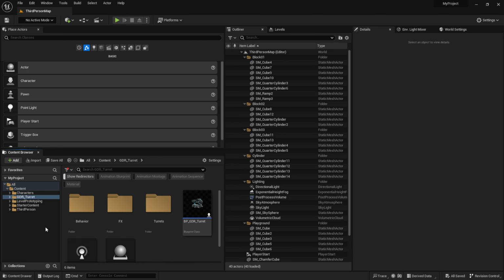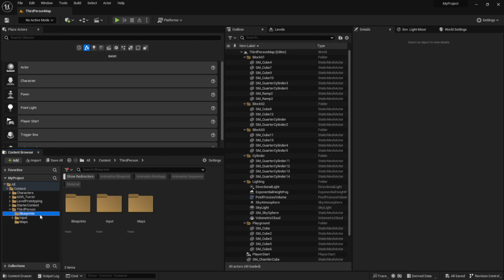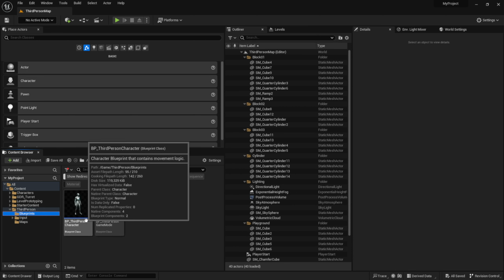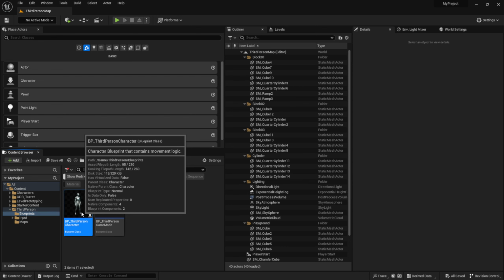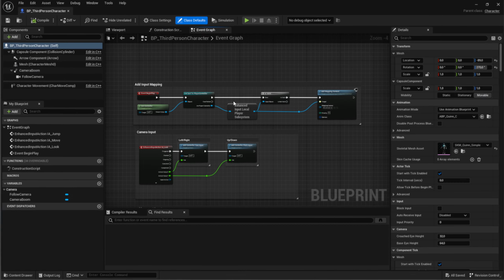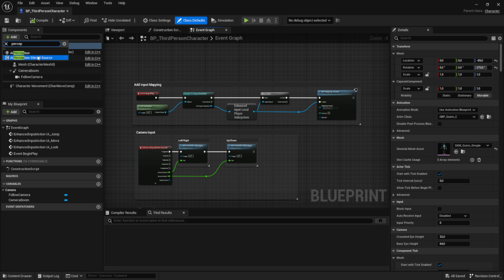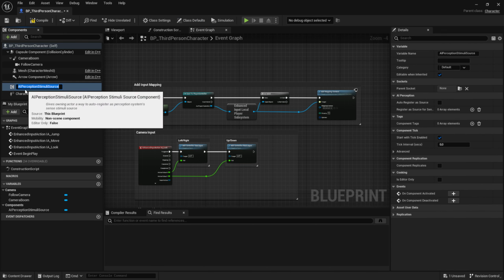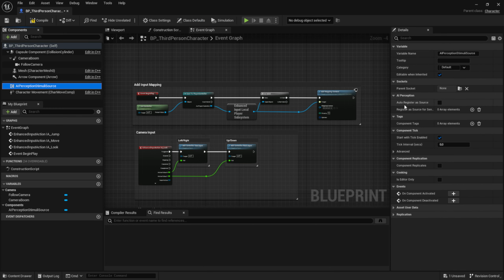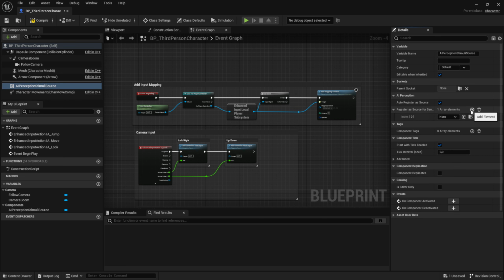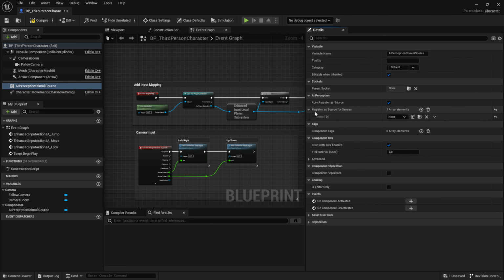And after you did that, you need to go into the character. So into your character for the project you're migrating it into. And you need to make sure that for the components of the character, you add the perception stimuli component. So perception stimuli source, add this one. And you want to make sure that over here you set auto register as source to be enabled, and you want to add the side perception over here. So you're going to add one sense over here, click the plus sign, and then make sure you set it to the AI sense side.